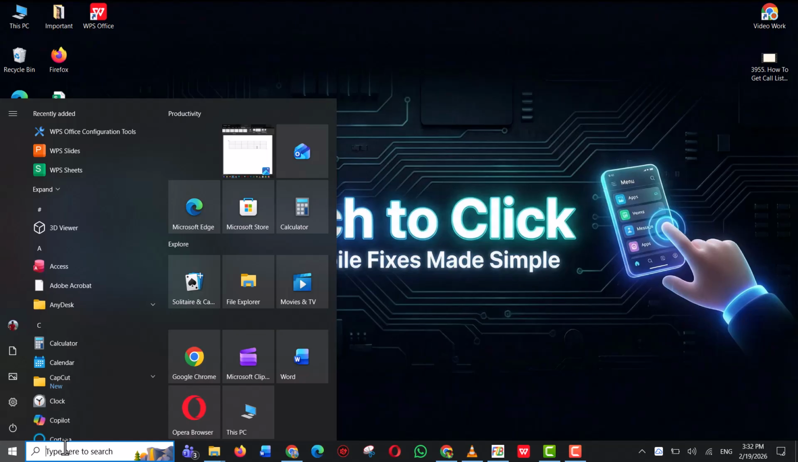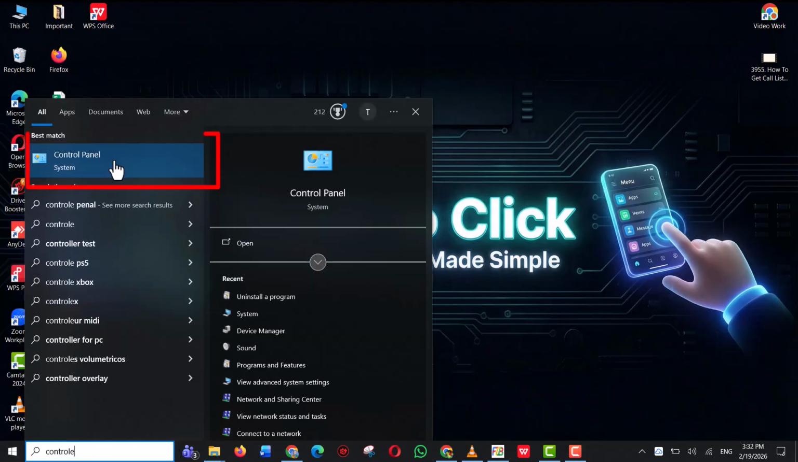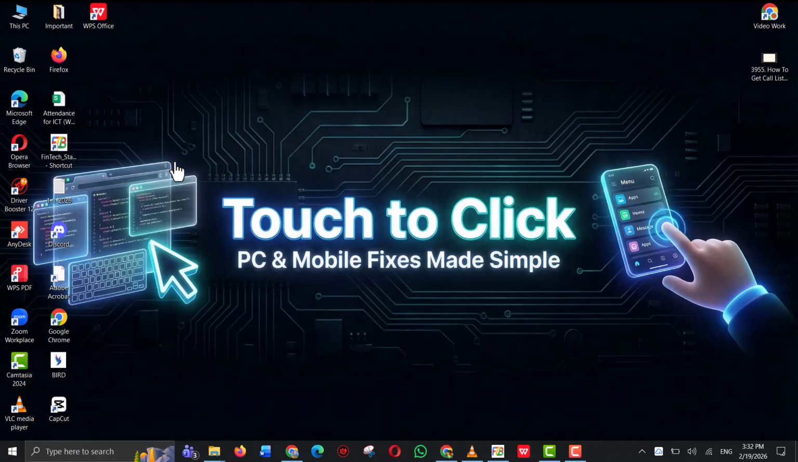Step 3. Type Control Panel in the search box to locate the classic Windows Settings area. Control Panel contains advanced options for managing programs and system features. Step 4. Click on Control Panel from the search results to open it.